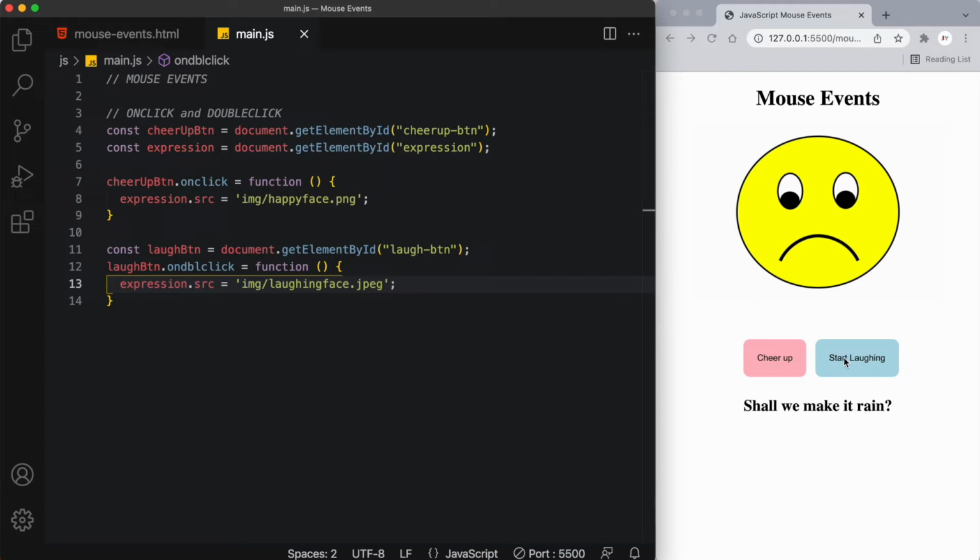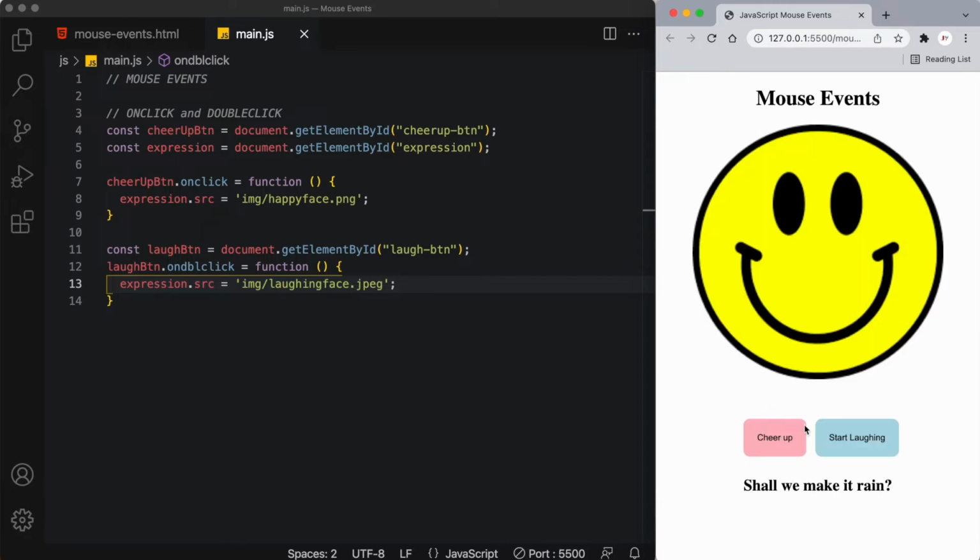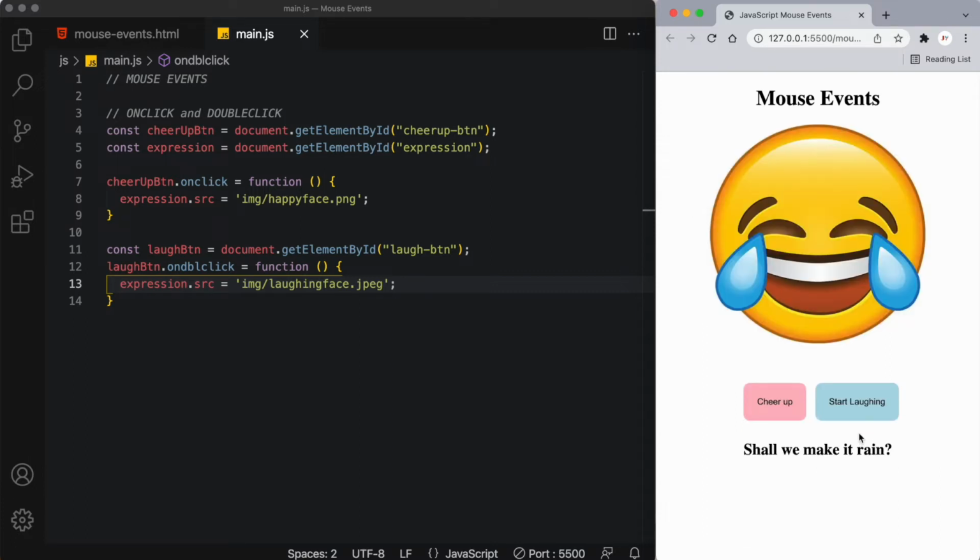And let's test it out. If I single click on start laughing, nothing happens. If I double click, we change it to a laughing image. If I single click on cheer up, it changes back to happy face. And we can double click there, and we can keep oscillating between our different images. Okay, what I want to talk about next is the onmouseover event and the onmouseout event.